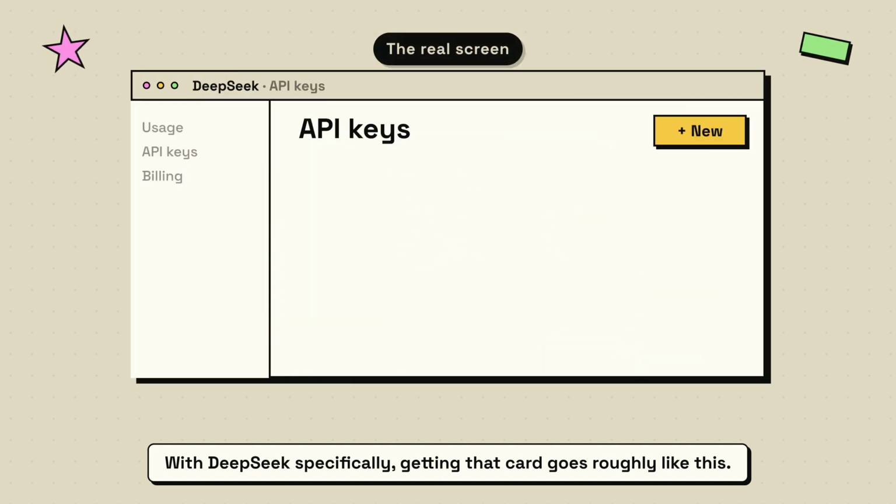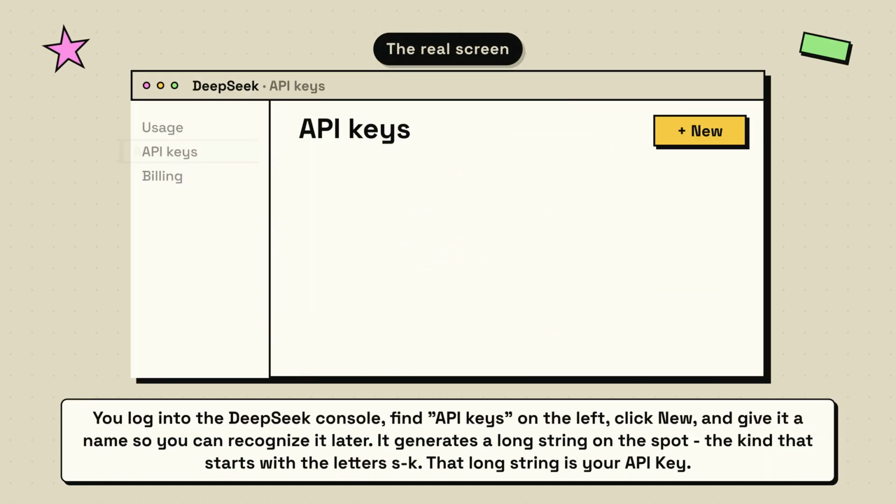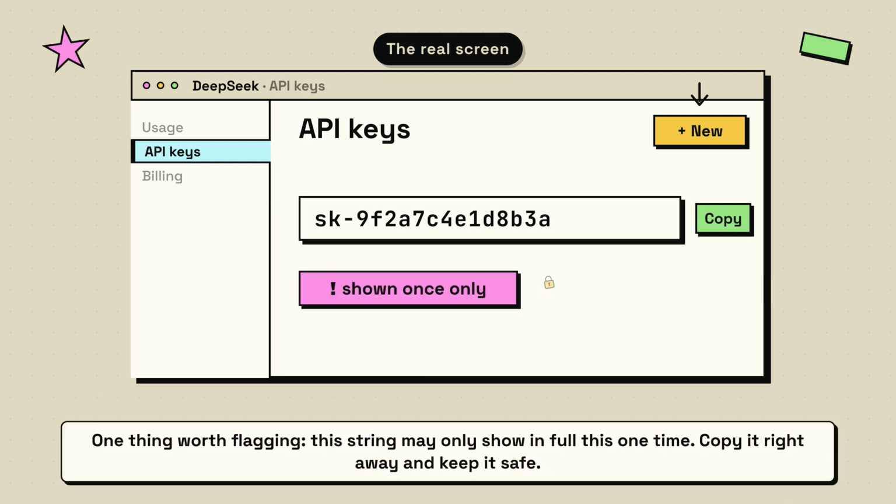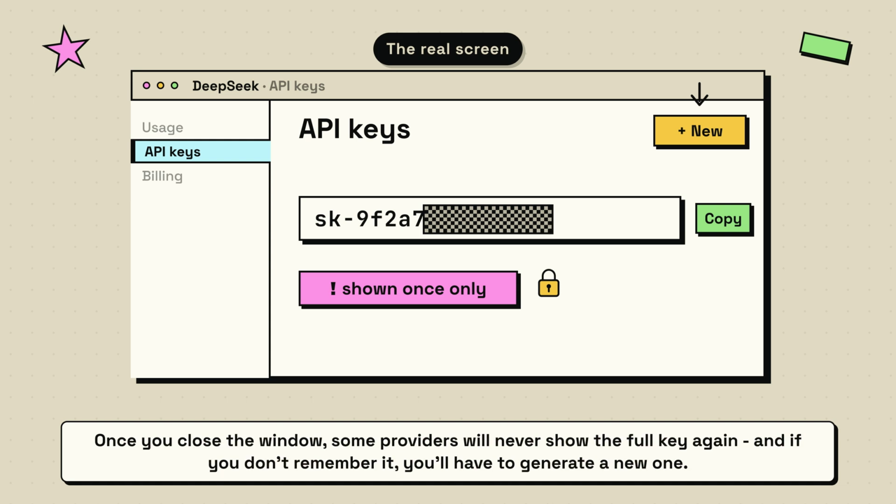With DeepSeek specifically, getting that card goes roughly like this. You log into the DeepSeek console, find API keys on the left, click New, and give it a name, so you can recognize it later. It generates a long string on the spot, the kind that starts with the letters sk. That long string is your API key. One thing worth flagging, this string may only show in full this one time. Copy it right away and keep it safe. Once you close the window, some providers will never show the full key again, and if you don't remember it, you'll have to generate a new one.